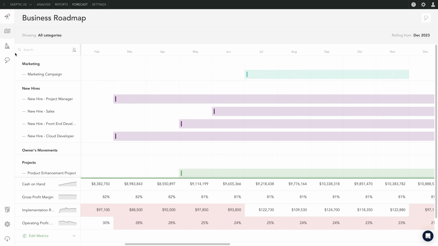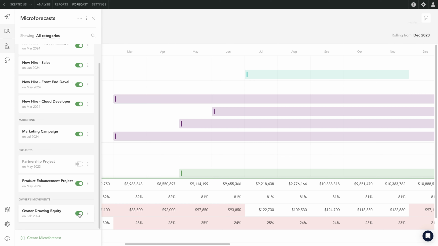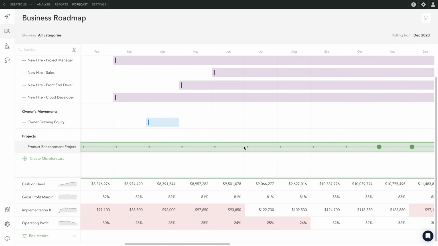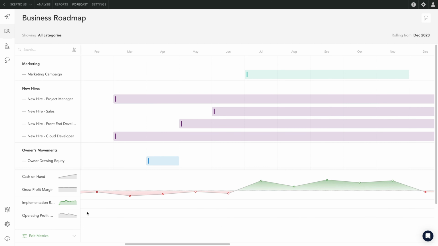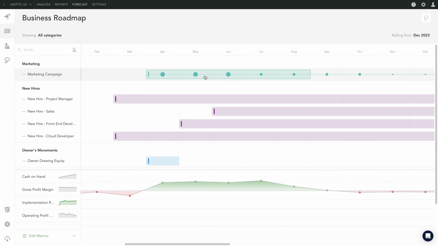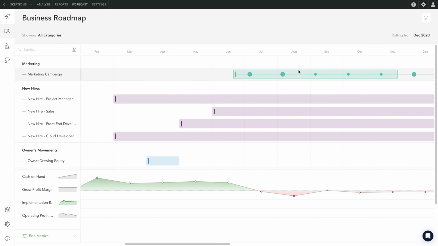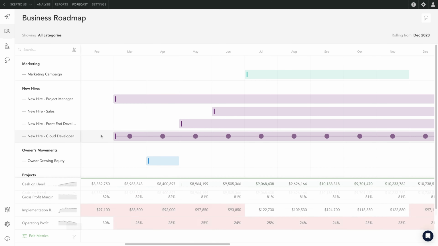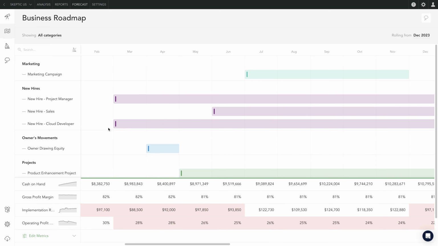You may be faced with questions like, when can I draw money from the business without impacting cash too much? If the new product line release gets delayed a couple of months, what is the effect on operating profit? When should we host the marketing campaign to have the most significant impact on revenue? The business roadmap helps you answer these questions and give stakeholders confidence in their decisions. You can proactively plan for the best while remaining agile and prepared for changes in plans or business conditions.